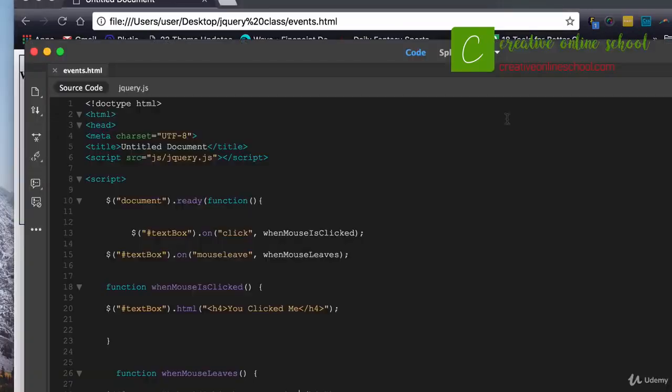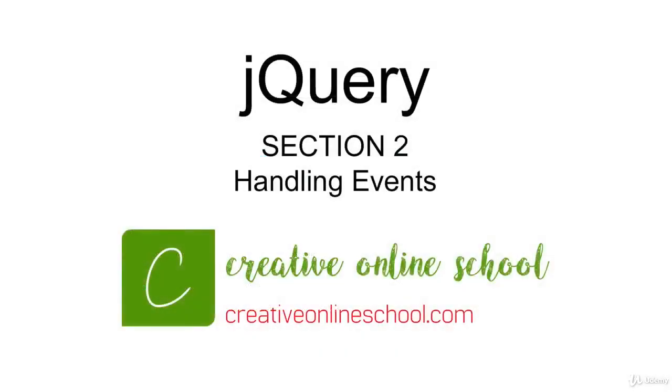Box there. Now if I mouse over it, you can see it says, "Where are you going?" And if I click it, "You clicked me." And mouse out again, "Where are you going?" Come back over, click again, "You clicked me." And a lot of cool things you can do using jQuery and events.